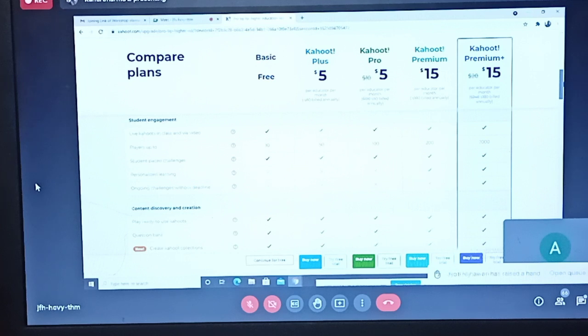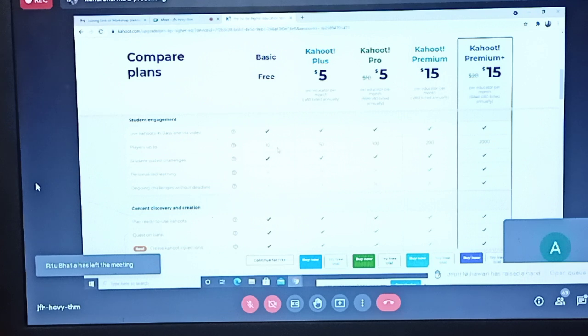This is the basic version that I am using with my students, the free version. You can run a live video with your students when they are playing the quiz with you. The maximum limit is 10 players. If you want to upgrade the number of participants, you can choose these plans. The Plus version will have 50 players, 100 players can play in the Pro version, then 200 is the capacity, and the maximum capacity is 2000.